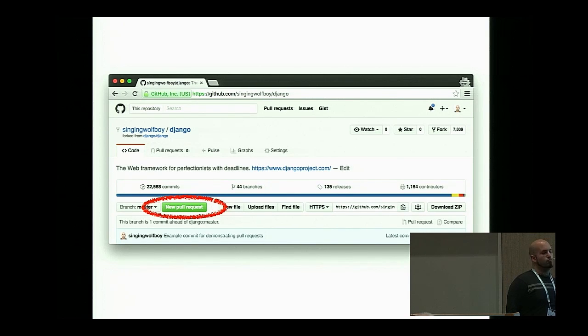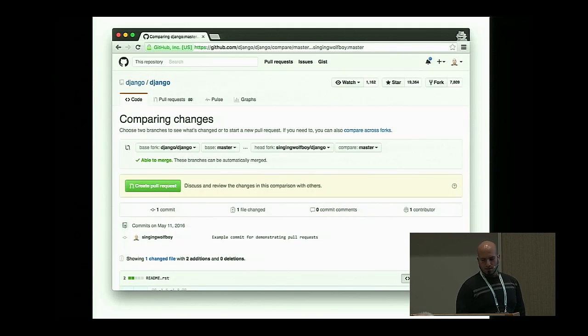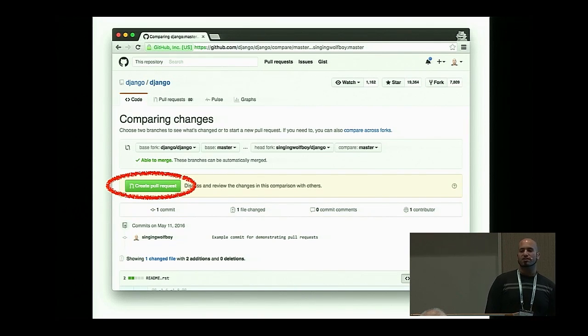There's a button that says new pull request. And if I click that button, GitHub is going to show me a view where I can compare my changes with the changes that Django owns, so I can see the changes I've made. And then there's a button where I can actually create the pull request to send a message to the people who run Django saying, hey, I have this great change that I think you should all pull in. It adds more rainbows and unicorns to Django.